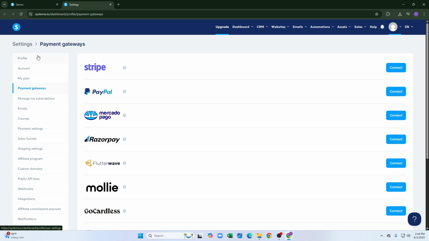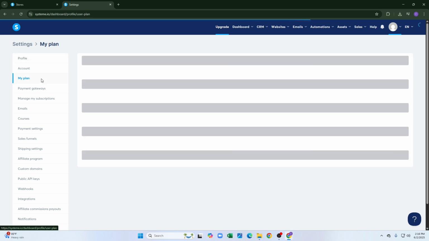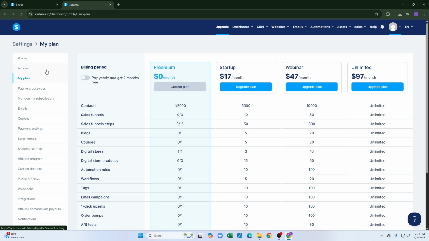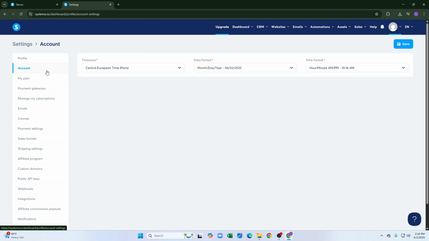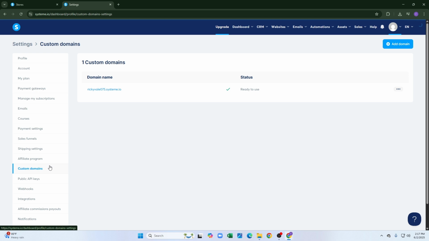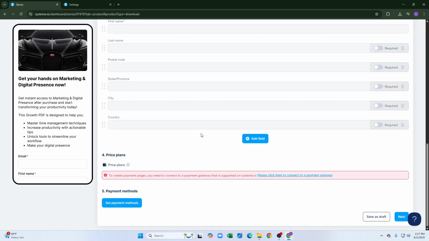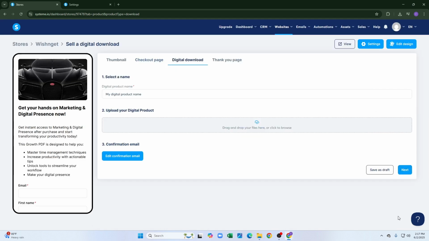So we can see many options from the settings menu. It says the profile, you can build your profile from here. You can upgrade your plan from here also, and you can edit your account from here, and affiliate, create an affiliate program. You can also add a custom domain for your website, and after that you can set up your payment method here and click on next.